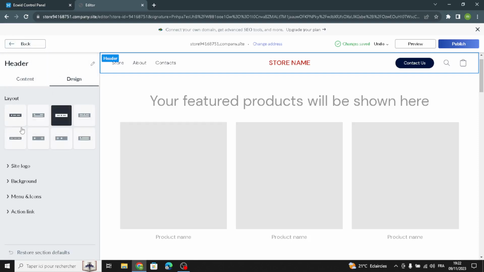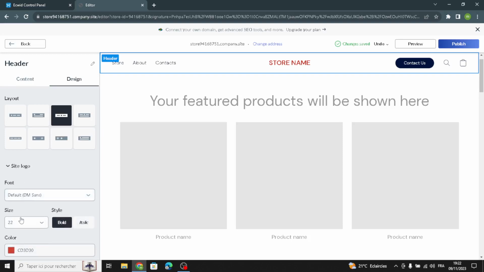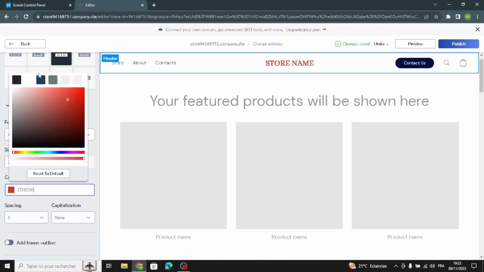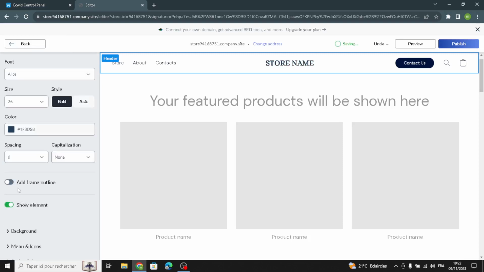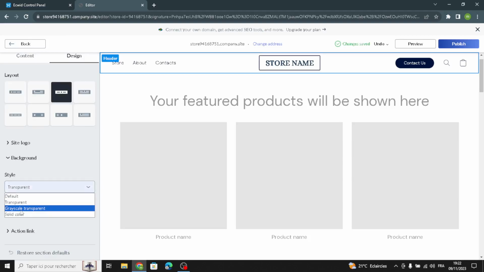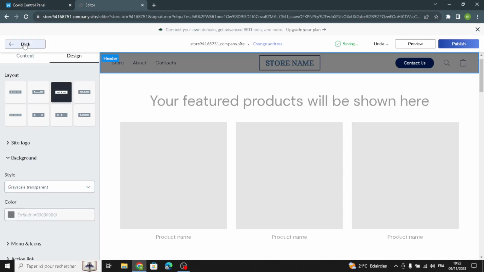And in the design of any section, you have to try your best to make your site look attractive. Anyone can visit your site and be attracted to your business. So don't forget the simple details like the font and the size. The simple details are important to make your site look attractive to the customer. Okay, so that's it. Now let's go back.